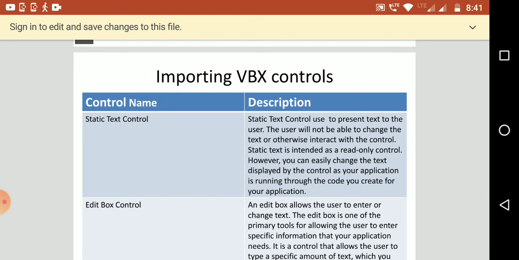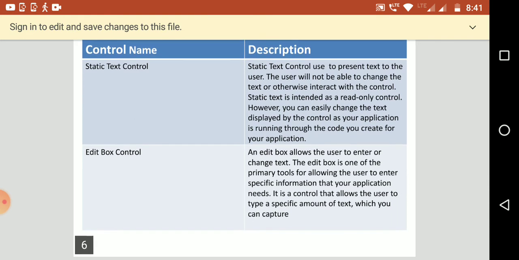For example, you have the static text control. Static text control is used to present text to the user. The user will not be able to change the text or otherwise interact with the control. Static text is intended as a read-only control. However, you can easily change the text displayed by the control as your application is running, through the code you create for your application.